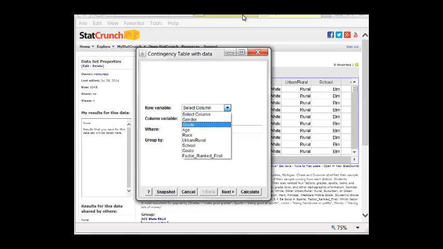So let's just pick grade as our row variable. It really doesn't matter, we could pick either one as our row variable and then the other one as the column variable. Our second variable was which factor the child ranked first, so we'll choose that one. Now if we wanted to filter our data before we did the contingency table, or if we wanted to group it by some other factors, we could use these two tools, but we're not going to do that here.